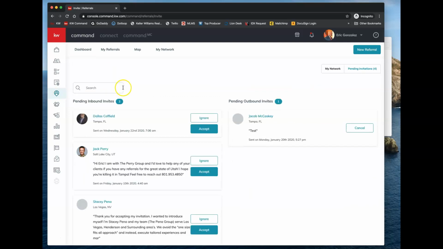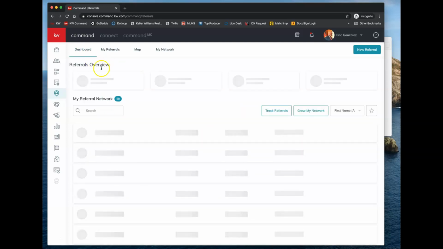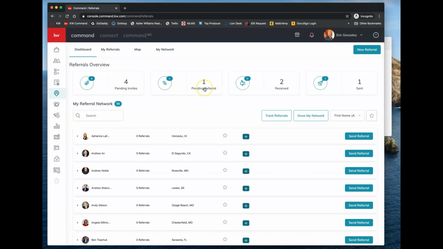If you go to pending invites, this is where you would send out invites for people to become a part of your network, or people will send you invites where you can accept or ignore, as well as cancel any pending invites that you may have sent out that you may have changed your mind. If you go back to dashboard, you're going to have your pending referrals, which is where we're going to go in a second, and then you have your received referrals as well as your to send referrals.